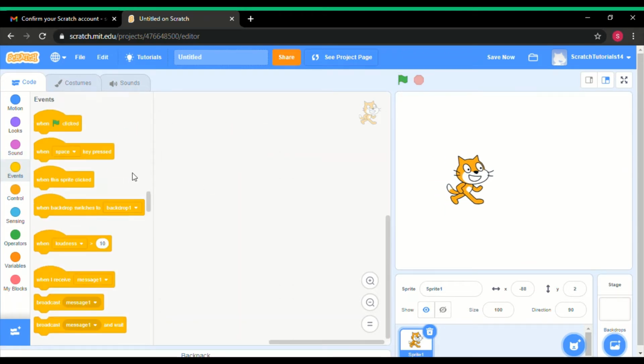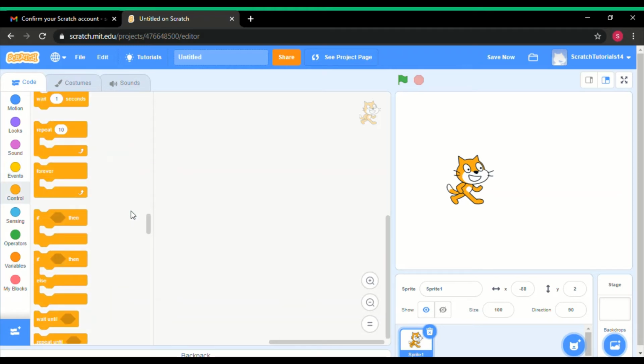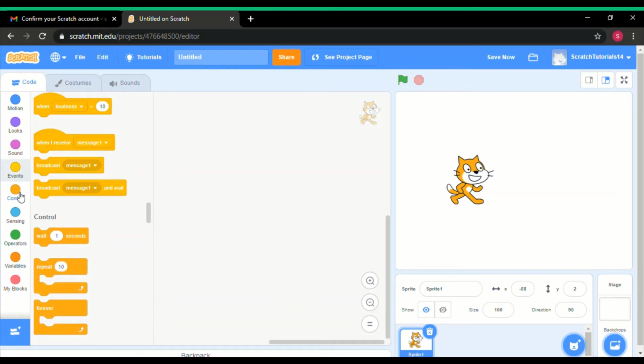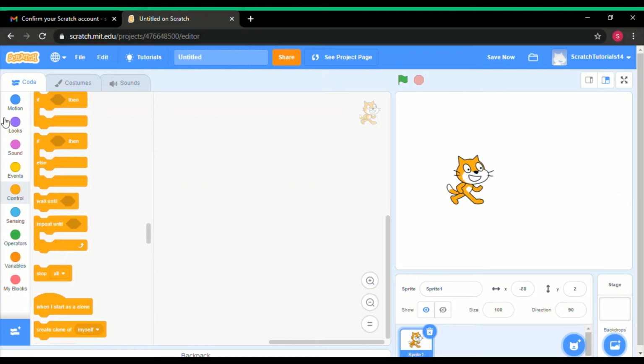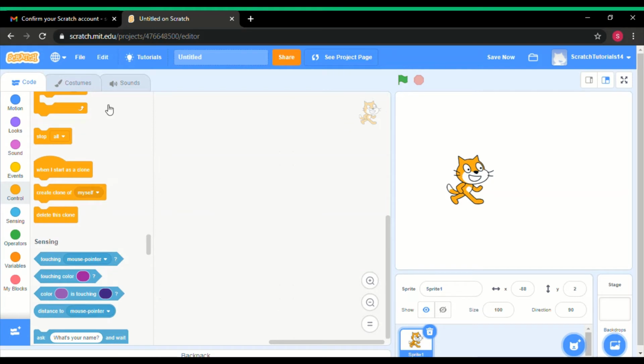Anyways, then we can broadcast messages, and control is also very important. Like wait 1 second, repeat 10 times, or you can change the number of the wait and the repeating. And then forever, if something happens, then what to happen. Else do this. Wait until a specific event happens. Repeat until a specific event happens. Then stop all, meaning stop all activities, or other scripts, and then there are clones of sprites.